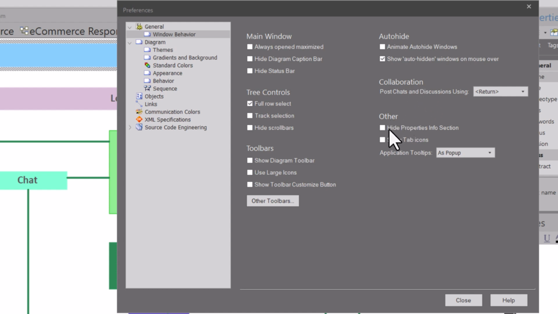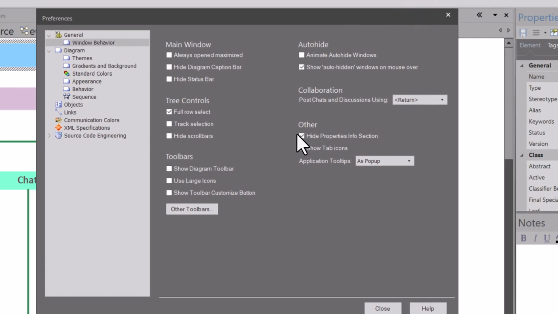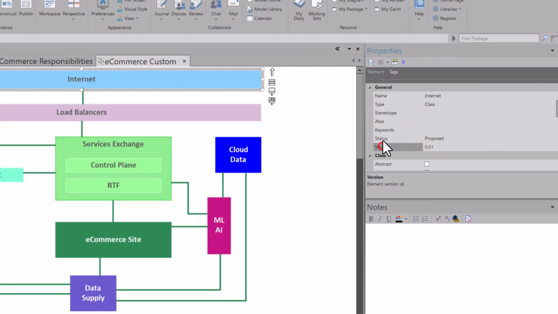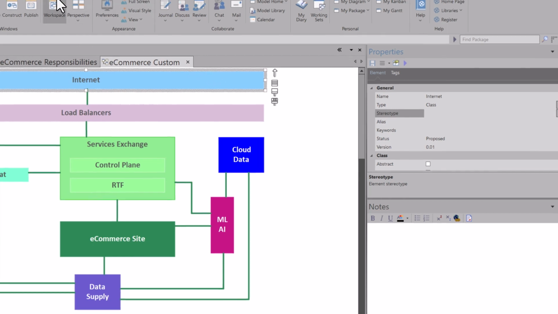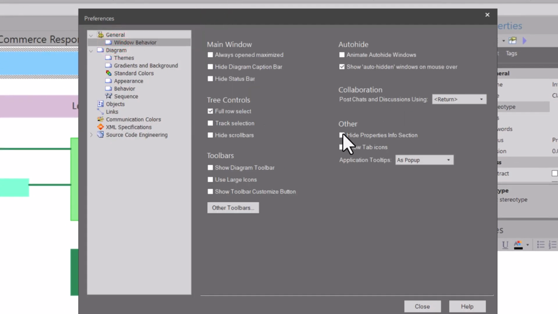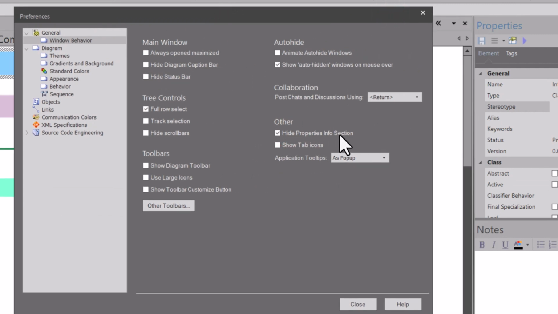I'm going to go to other, hide properties info section. This may be checked or unchecked for you. I'll hide it, but let me move this over a little bit here. If I show it, you can see it every time I click on a particular property. It just gives me information. It's kind of like tips, help, information about that. That becomes even more powerful when you start creating your own MDGs and custom tooling, but that's a much later video. So we're going to go back to preferences and we're going to go to window behavior and I hide that. I don't need to see it. Leave it up to you.